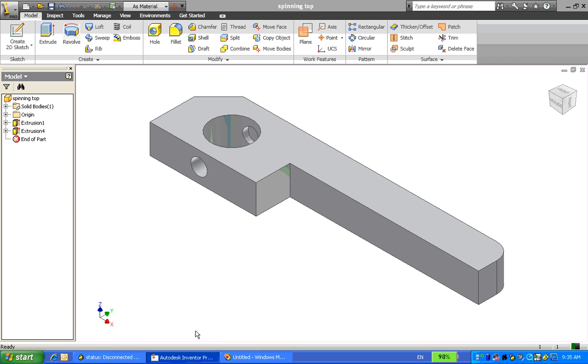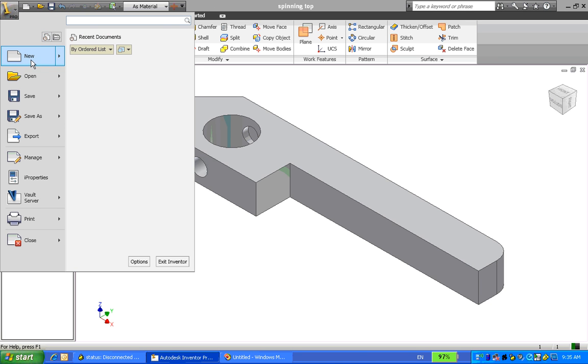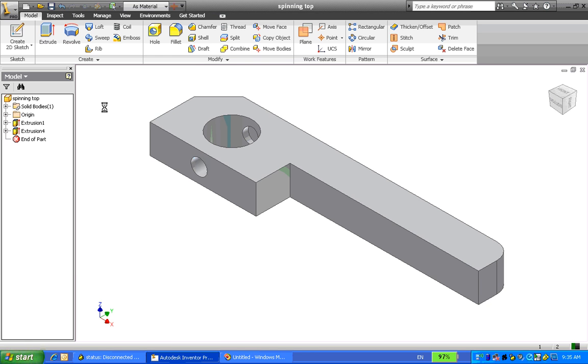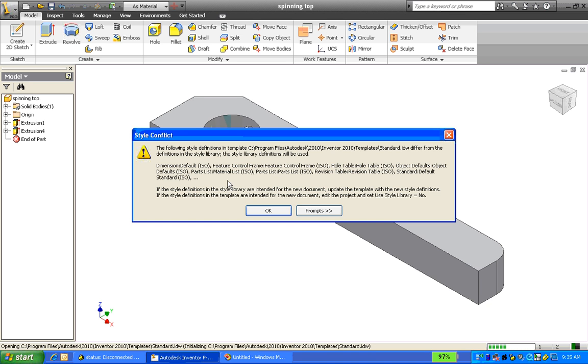Okay, now last tutorial we completed drawing this part, and now what we're going to have a go at doing is to do a drawing of it. So over here we're going to select New, and then down here we're going to find Drawing and click on that. You'll get a new screen that comes up, and on that new screen we're going to do a set of orthographic views. Now this style conflict thing that comes up here, you can just OK that.